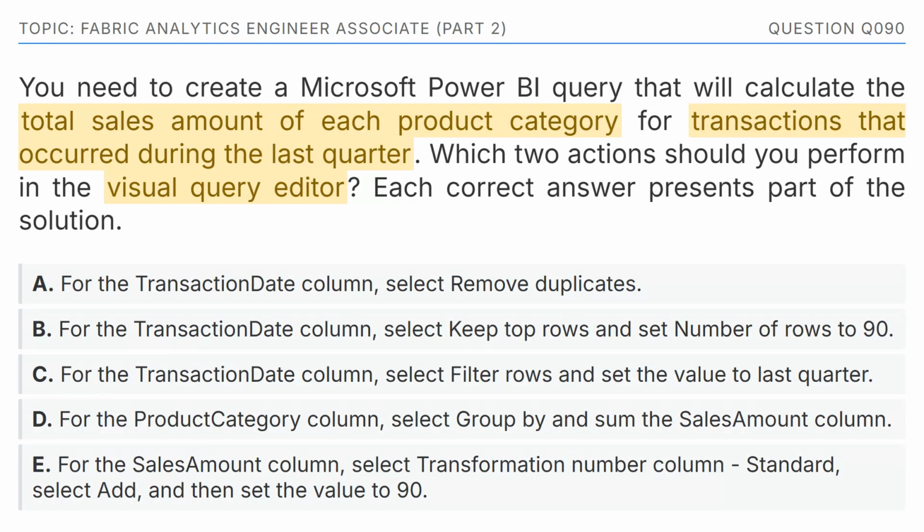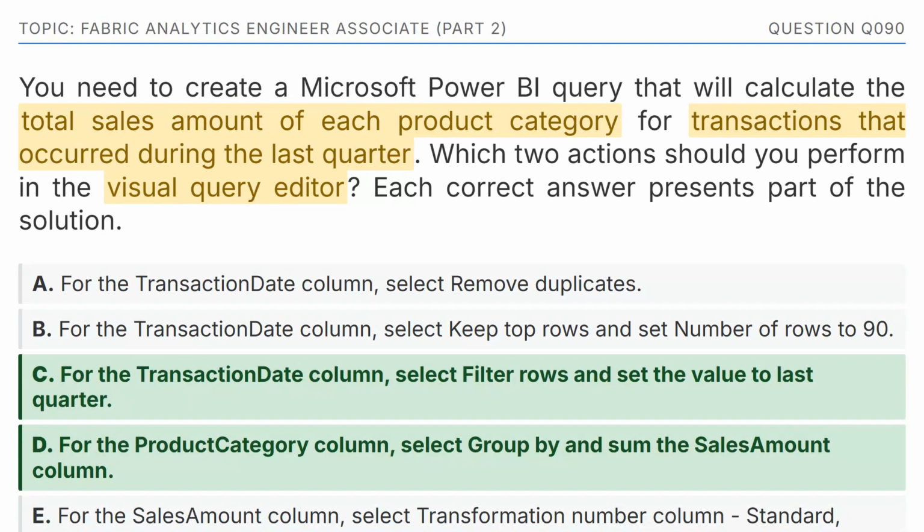To arrive at the correct answer, we focus on the keywords: total sales amount of each product category, transactions that occurred during the last quarter, Visual Query Editor. The correct answers are option C, for the Transaction Date column, select Filter Rows and set the value to last quarter, and option D, for the Product Category column, select Group By and Sum the Sales Amount column.